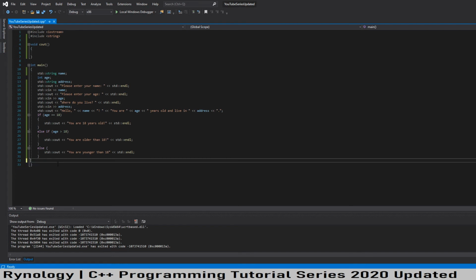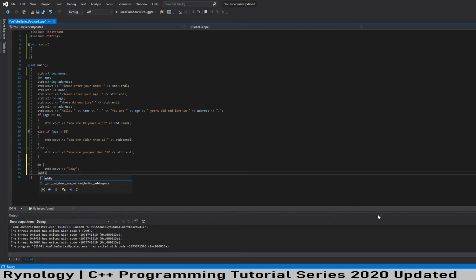We also have something called a do while loop. So we can have do and then a block of code; we could just print out okay in this example. And then we could say while, and then the condition we're evaluating. This is really useful in situations where we want to run a certain block of code once, no matter what, and then evaluate whether a certain condition is met.